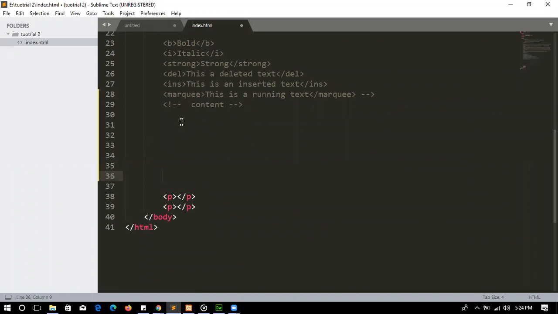Today, as for the tags, we will start with emphasis. To create an emphasis, we use the less than then em, to create an emphasis on a particular piece of information that you want.